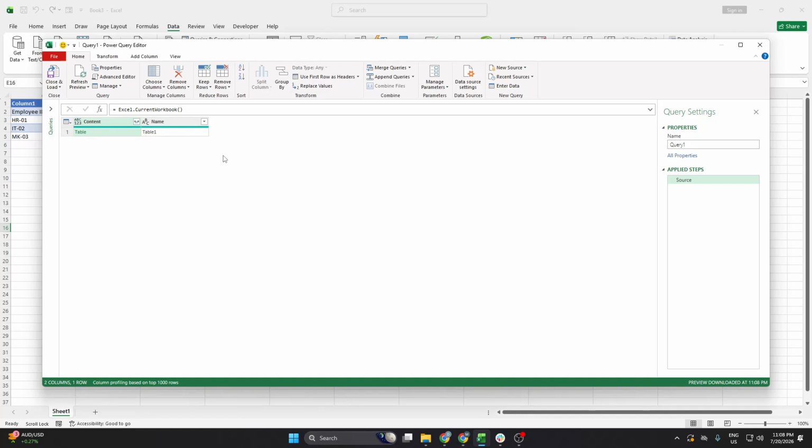Now that the workbook content is loaded, you need to expand the table. Look for the 2-arrow expand icon on the content column. Click that expand icon. This step controls what fields you want to bring out of the nested workbook content. It is the difference between seeing one combined item and actually getting the table rows and columns that you can work with. At this stage, you will notice an option labeled Use Original Column Name as Prefix.